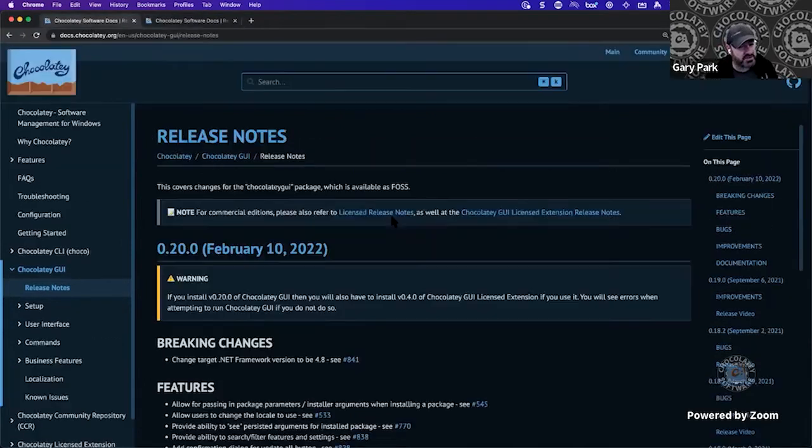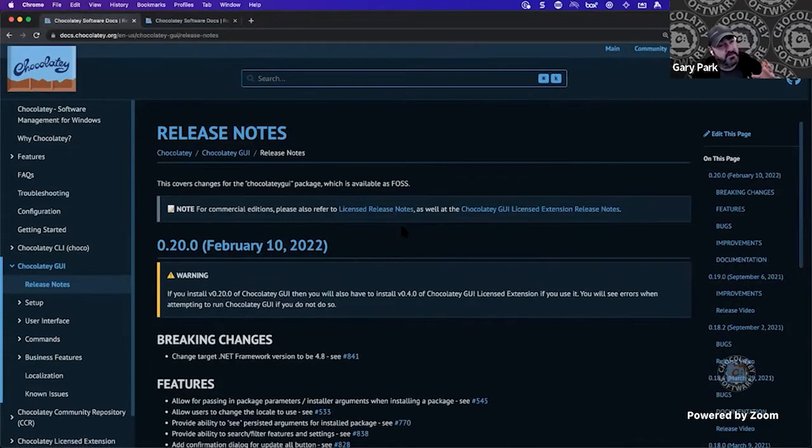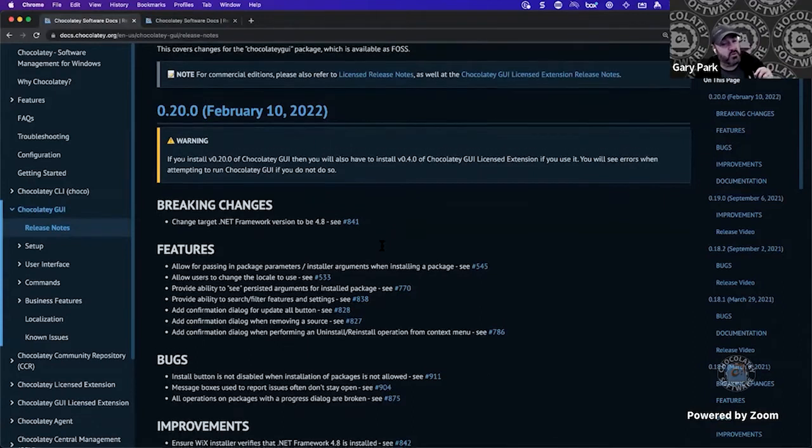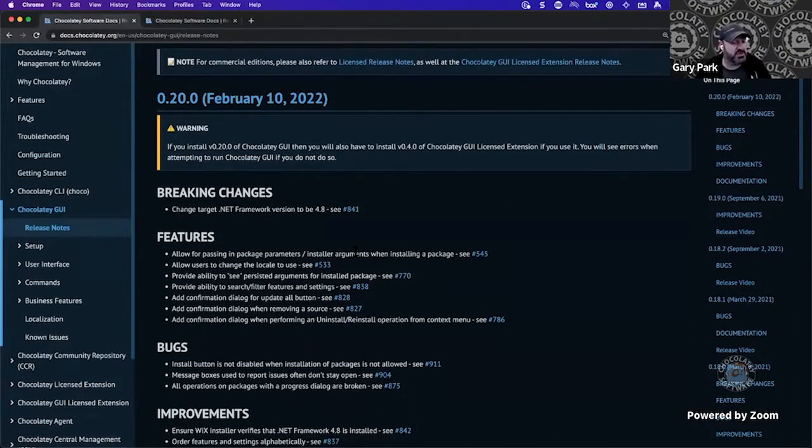The main crux of functionality that we shipped is all in Chocolatey GUI itself. So what I'm going to do is read through some of the release notes, and where I can, show the functionality in play, because I've got a VM sitting behind this window where we can look at Chocolatey GUI and talk about the functionality that's been added.